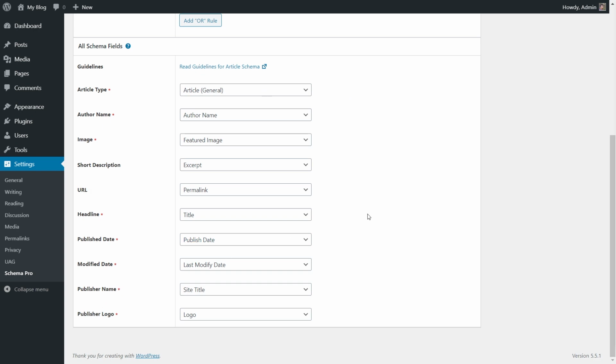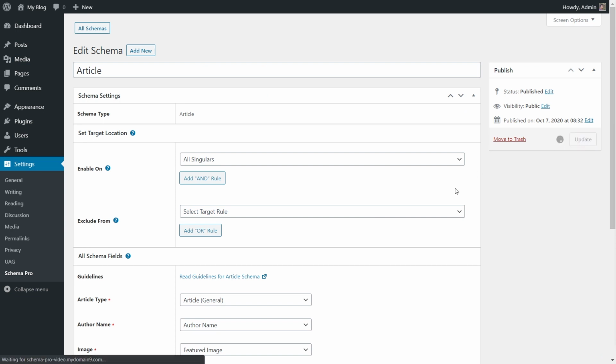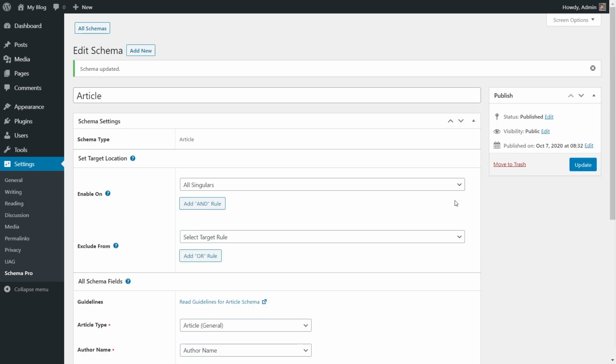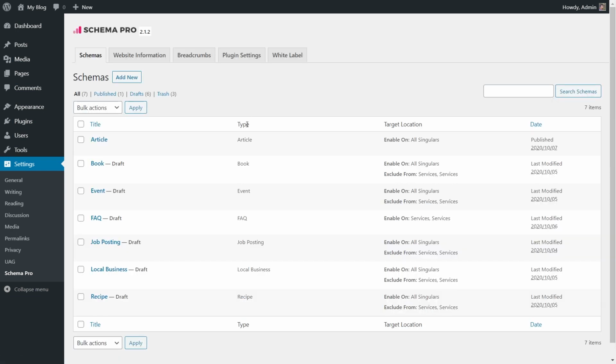So what I'm going to do is save these schema, click the update button, and I'm going to show you how it appears, or how the schema appears on a page or post. And I'm going to give you some striking, interesting details that you might want to know. So first, before I do that, I'll show you the all schemas page where the schemas will live. Whatever schemas you create, this is the page where all the schema types you create will live.